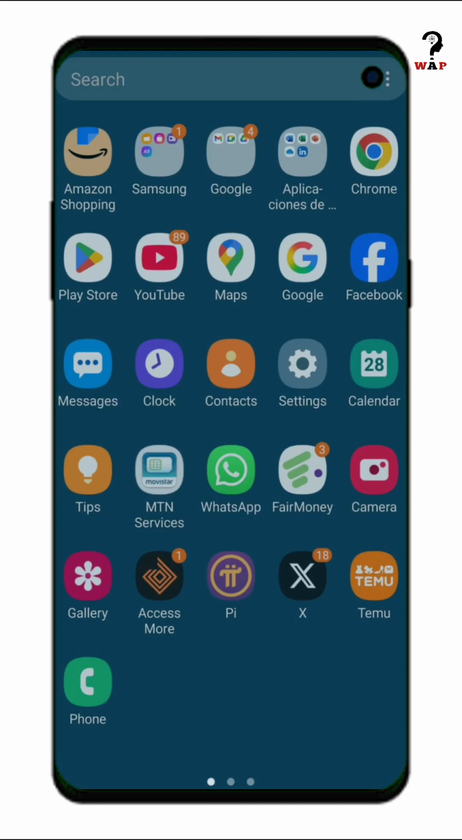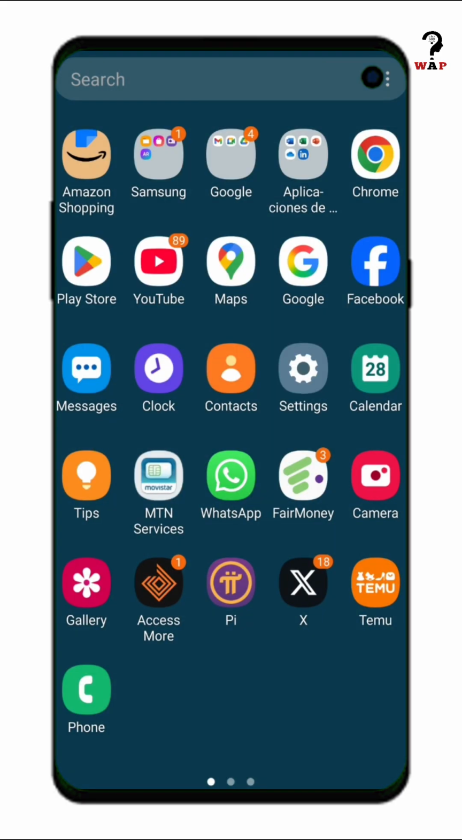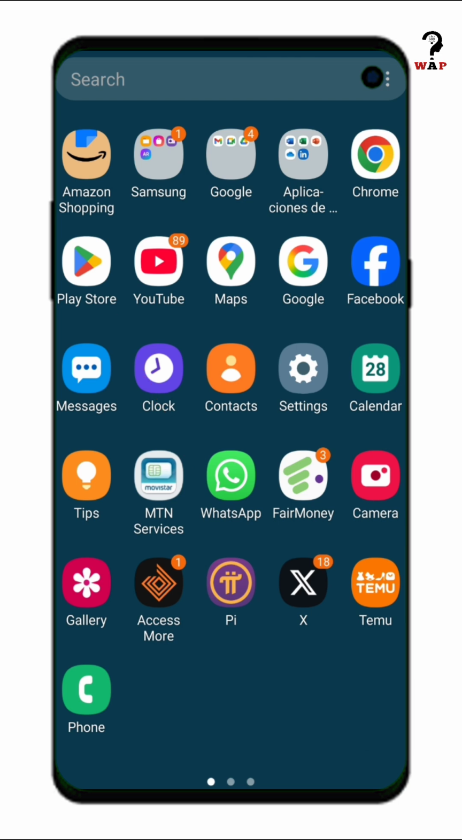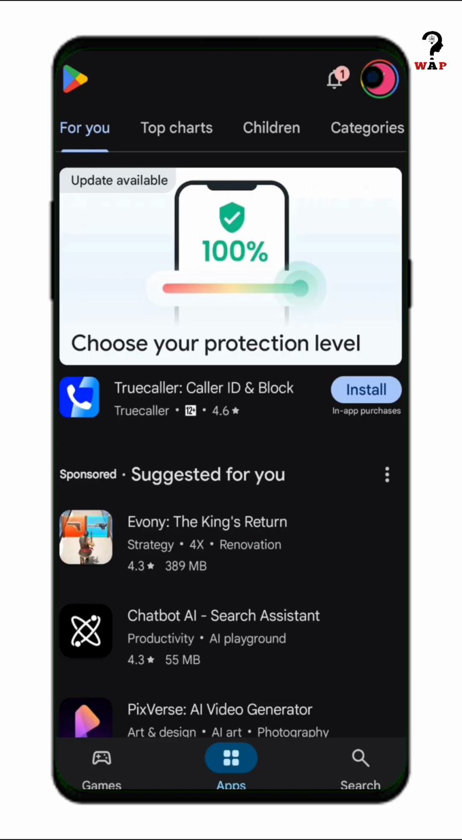So all you need to do is to go to your Play Store, that's for Android users. Let me use this arrow to show because some persons need to be held by their hand to understand. So this is my Play Store. All you need to do is to click on your Play Store, let it open. Good. For Apple users, iPhone users, you go to your App Store, same thing.